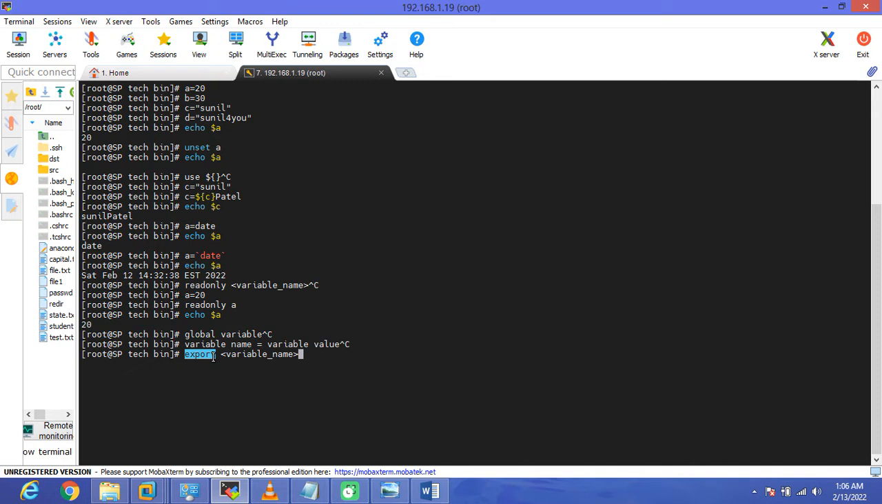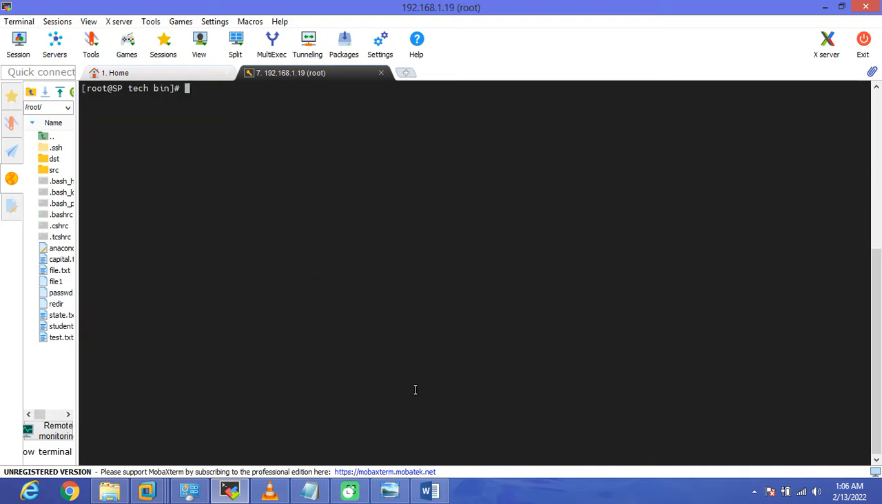How to take input from user, we will talk about now. If you want to take input from user, what will you do? There is a keyword called read. Read is a keyword used to take input from user. How to use that? The syntax is read and your variable name.